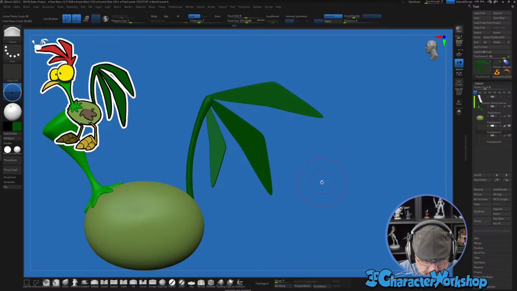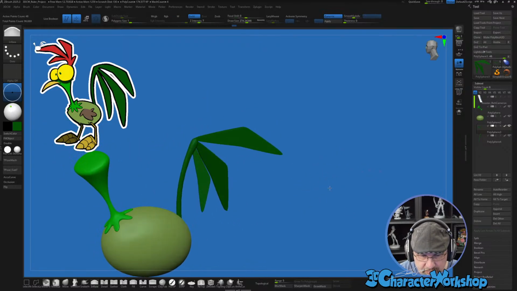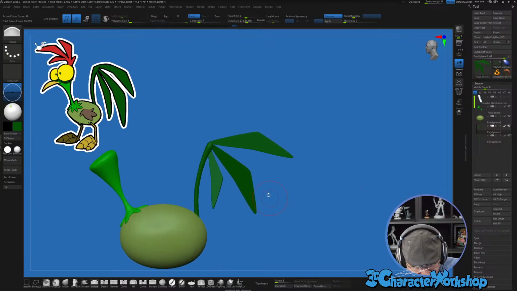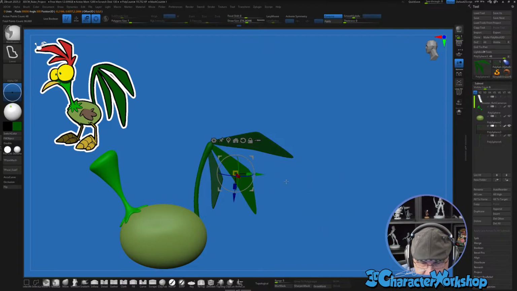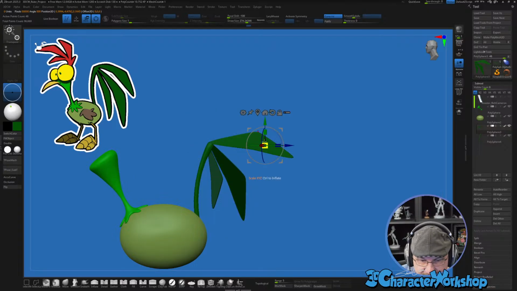Okay. Feathers. All right. They're kind of splayed out a little. I need to make them more droopy. More droopy. I can't do a droopy voice. Let's roll this down.